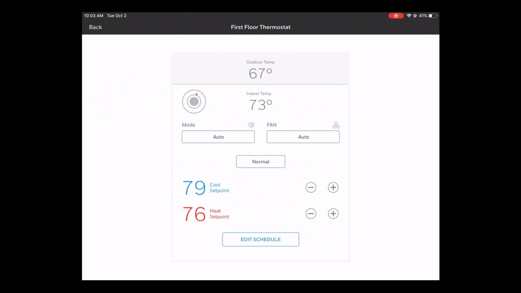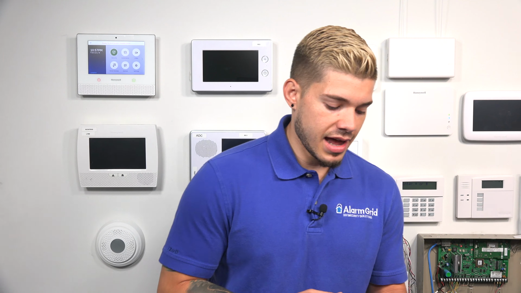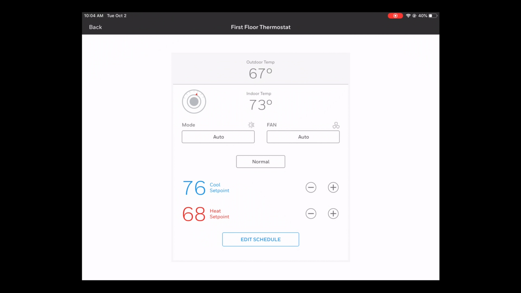I like it at 76. Now, there can only be 3 degrees difference between your cool and heat point, right? So I would say if it reaches 76, I want the AC to turn on and start cooling. If it reaches 68, I want the heat to come on and just make it a little bit hotter. So that means you'll have your temperature pretty much in between 76 and 68. So I have mine set to there. The thermostat will keep the temperature anywhere in between that.